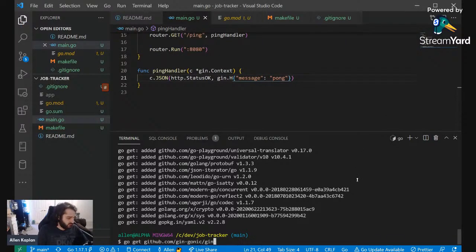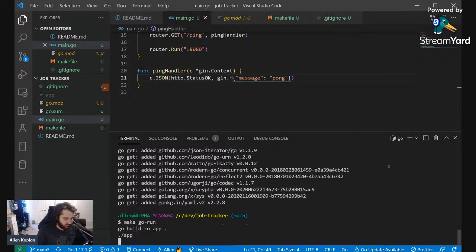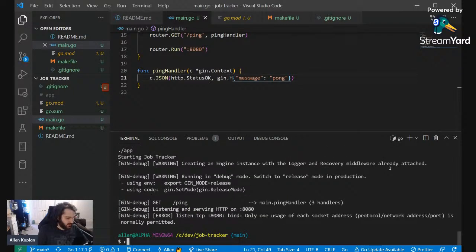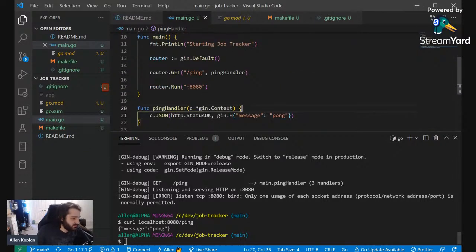So let's do make go run. We can see it's running in development with the Gin router. Let's curl localhost:8080/ping, and we can see we get back message pong. So right now we already have a working HTTP JSON REST API, which is fantastic to see.